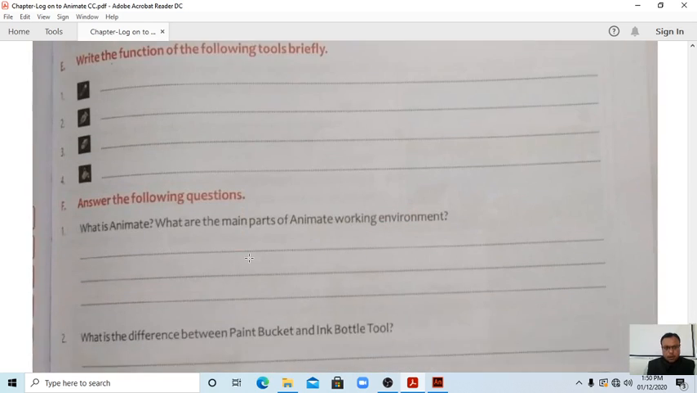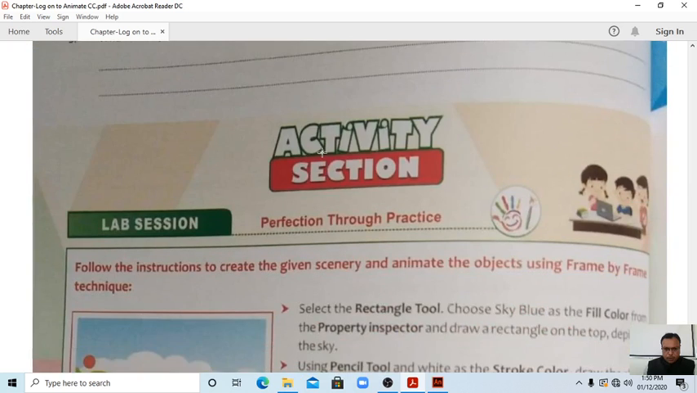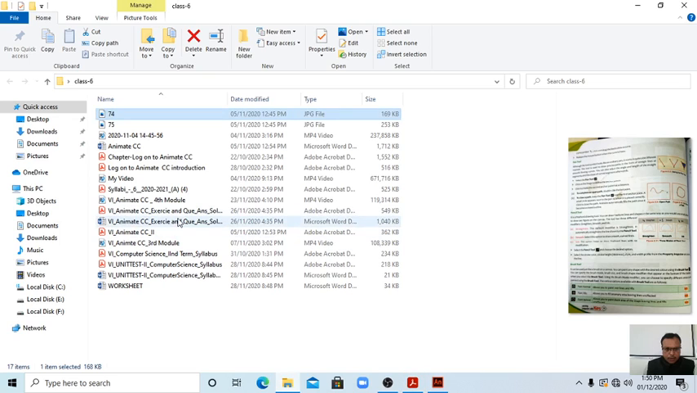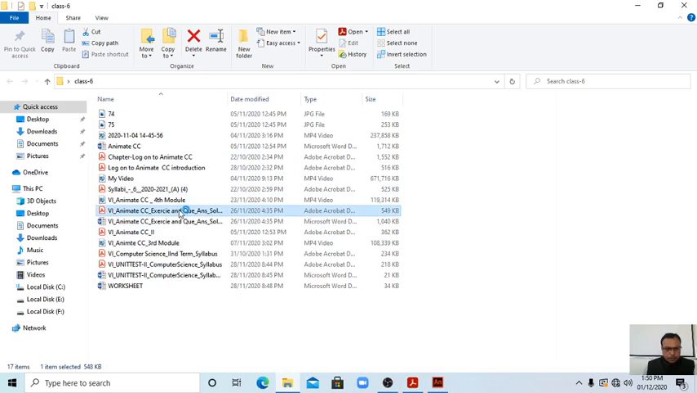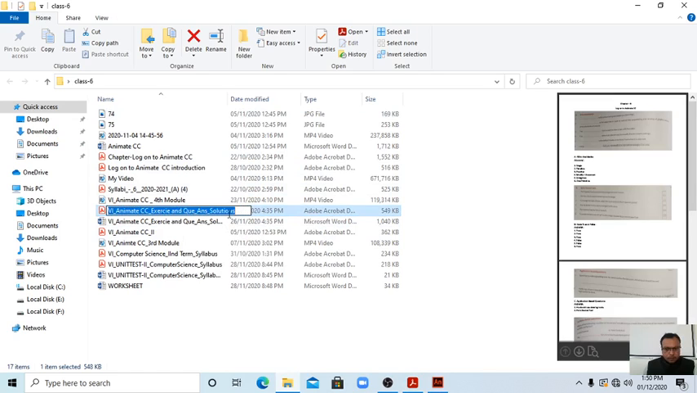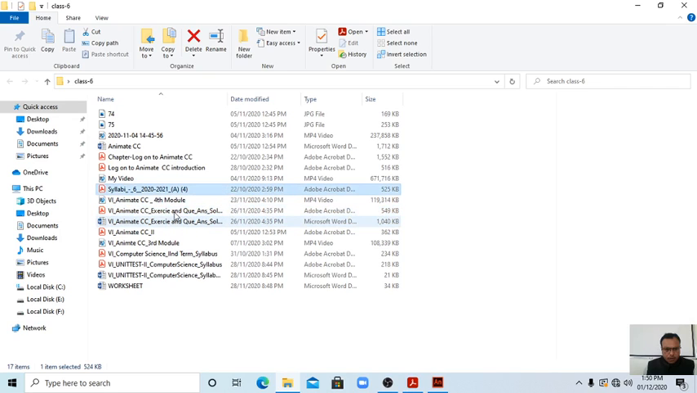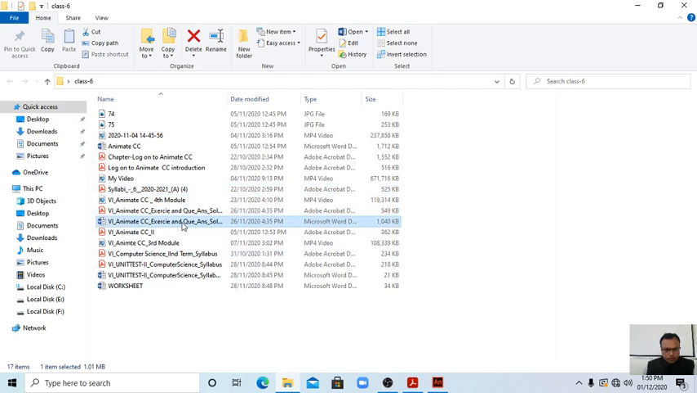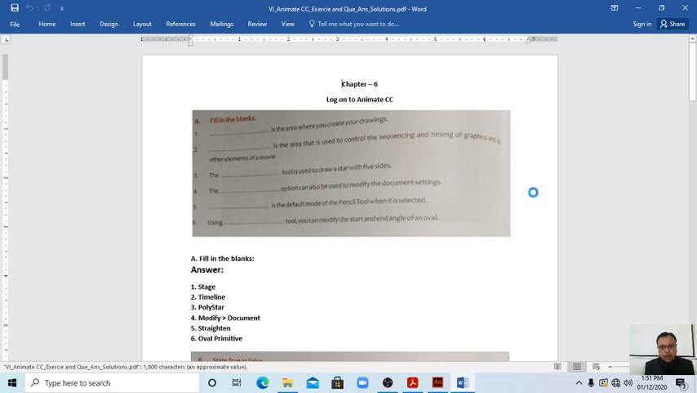and multiple choice questions. After that, the function of the tools, and then question answers. Students, so here we have made your question answers. Students, I'm telling you. It is opening, students.